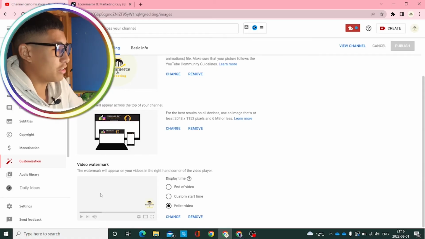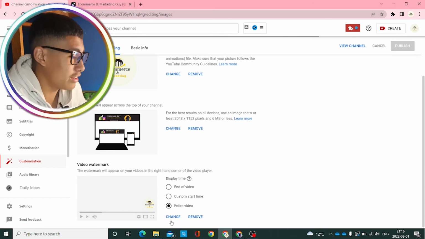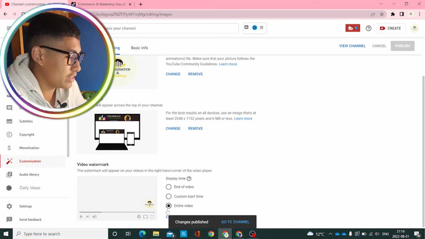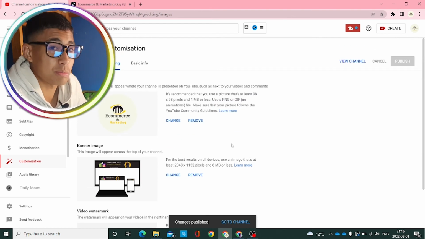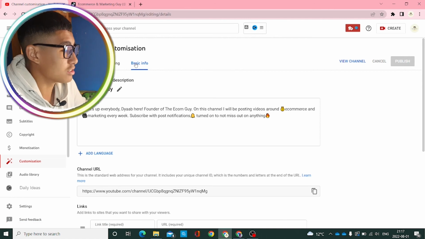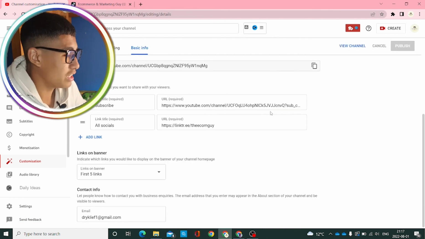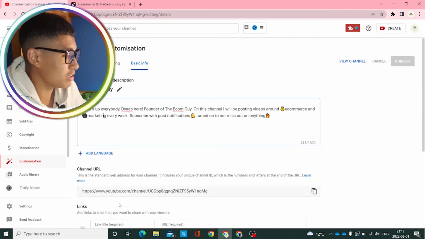If you want to add a video watermark, you could. It is actually pretty good to add that. You can just add the entire video or a custom start time, depending on you. The last thing you want to edit is the basic info section. You want to go there, write a description of what the channel is about, and add some social links and where people can contact you.